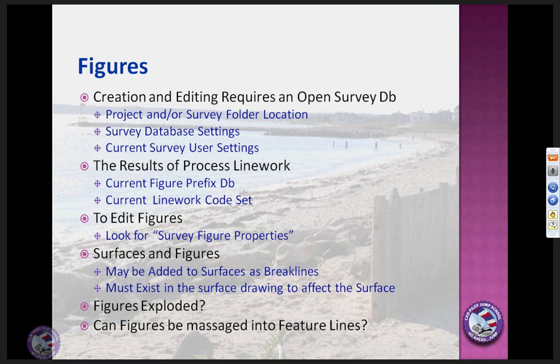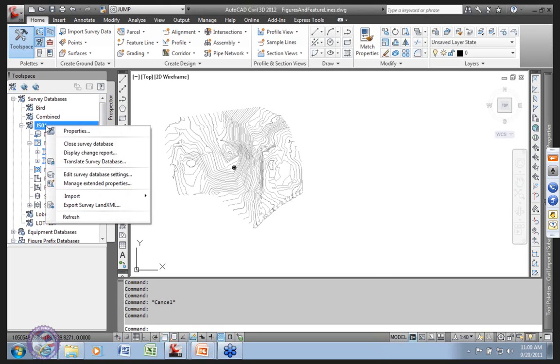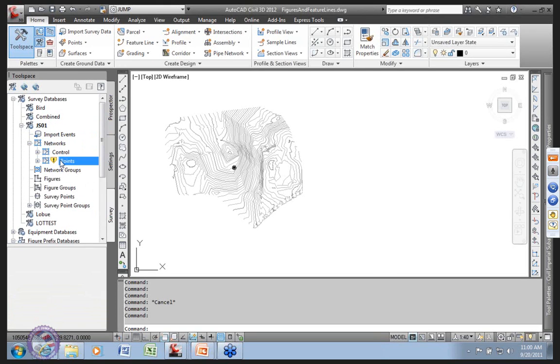We've already seen the results of the process line work one way. Remember, it's the current prefix database and the current line work code set, and it's also your current equipment if your equipment is going to use adjustments and all those sorts of things. So we should be back here, right? And we can reset the network just to make sure. We already know it's all gone, but get rid of the little shields.